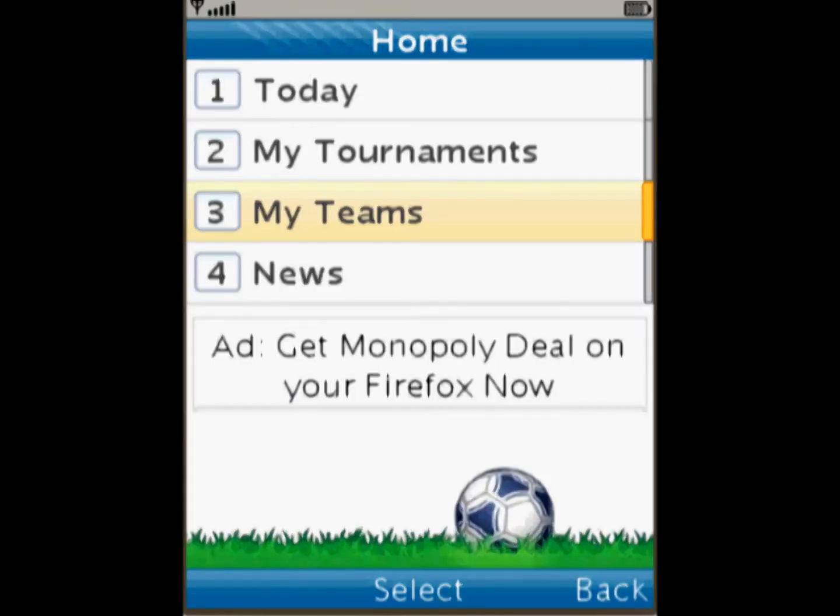The last thing we need to look at is the news. Now the news, when accessed from the home screen, gives me news on every tournament and team that I'm interested in. If I select news when I'm within a specific tournament or team, the news will be relevant to that specific tournament or team.